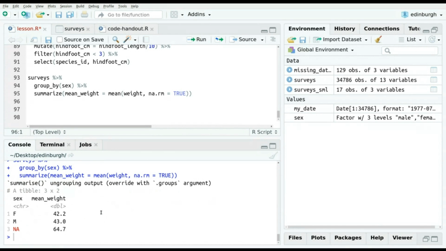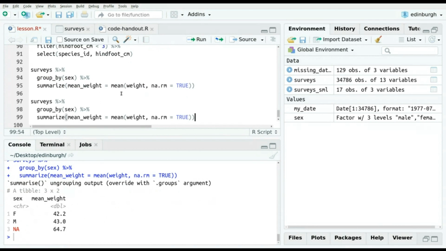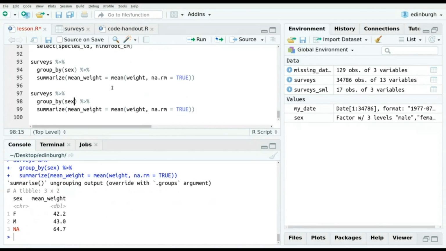And also, in this case we made a group by sex, but we can use several columns. So if, okay, we'll copy and paste this. Here I can add sex. Well, we have already sex. I will add species ID.